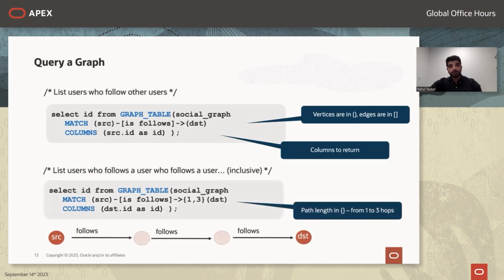Within that same match clause, there are some syntax variations to run different kinds of pattern matching queries. For example, if we want to query for all nodes that are connected by another node in 1 to 3 edges, that would look something like this, where we can start to use those curly braces that we saw in the previous example and in the example on the bottom of the screen. If I'm the source vertex, this query would return everyone that I follow, who they follow, and who they follow. But if I were to remove the 1 and the comma, then it would only show the users who were 3 follows away and not the users that I already directly followed. Does that make sense?